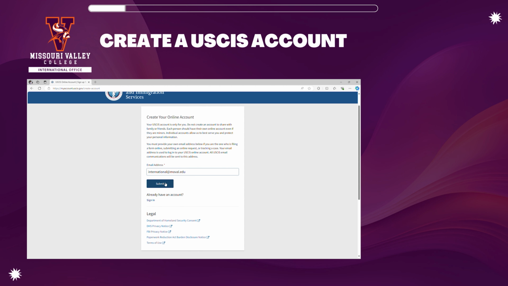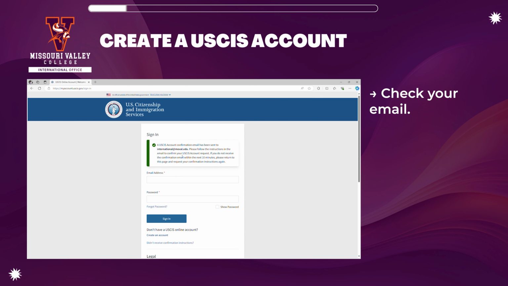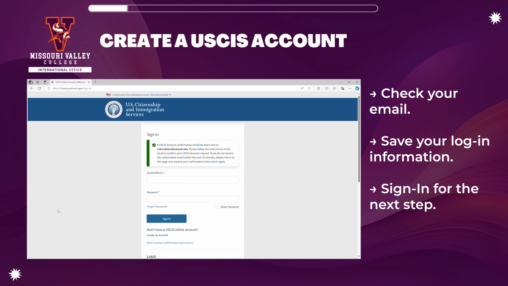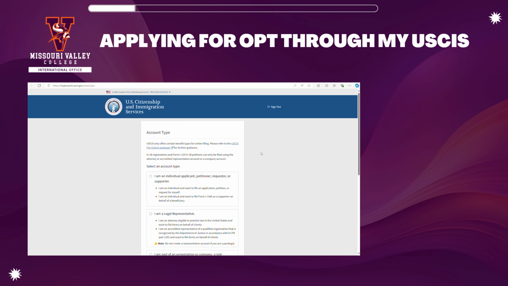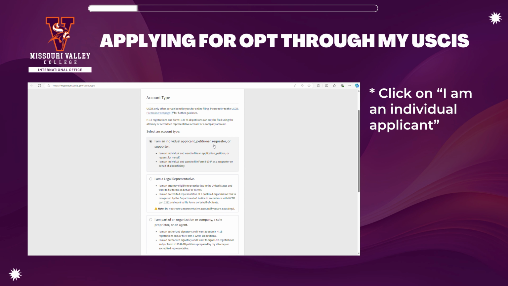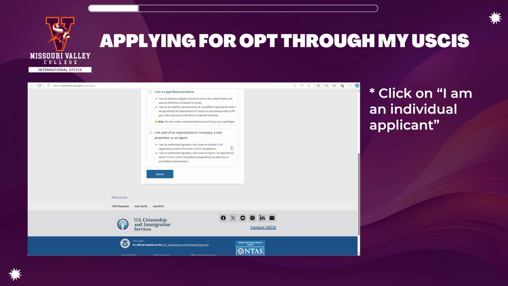Check your email for your confirmation. Make sure to save all your login information as you might need it again. Then fill in your information and sign in. Once logged in, select Go to My USCIS. Then you will be redirected to select an account type. Make sure to click on the top tab labeled I am an individual applicant. Once selected, submit and move on.